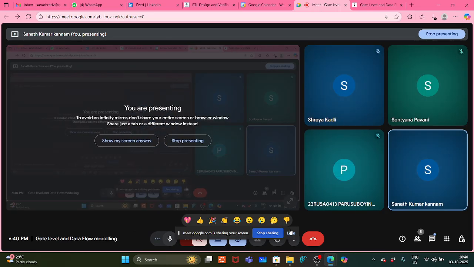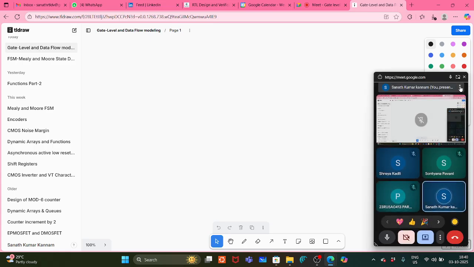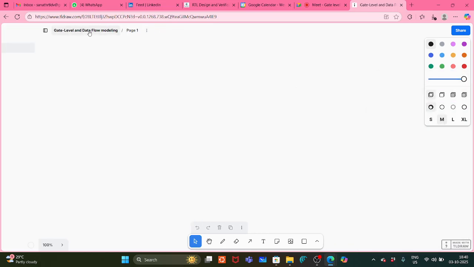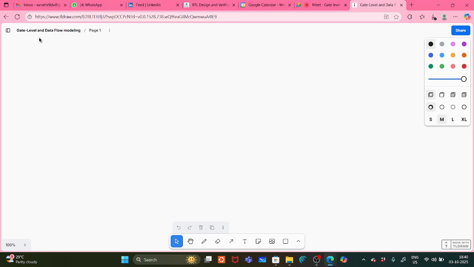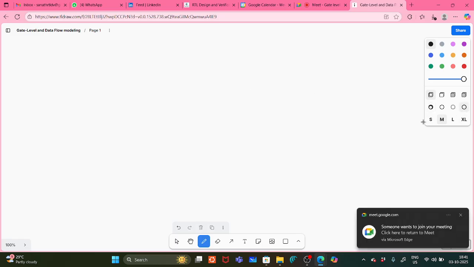Okay, so today we'll start with gate level modeling and data flow modeling in Verilog. First we'll see the gate level modeling, and after that we'll come to the data flow modeling. So if you see the gate level modeling.